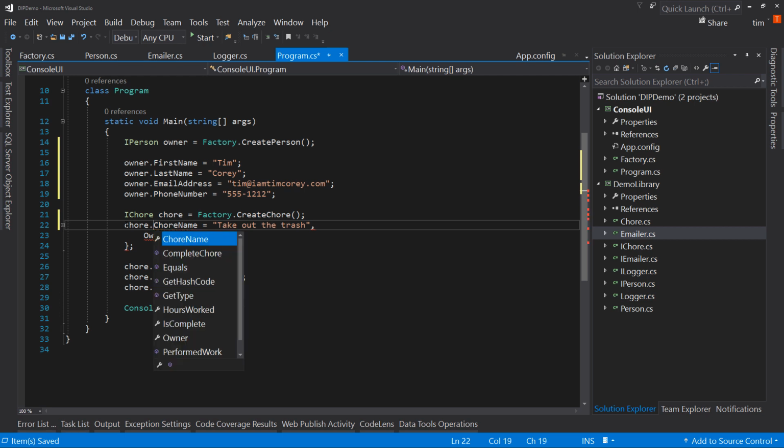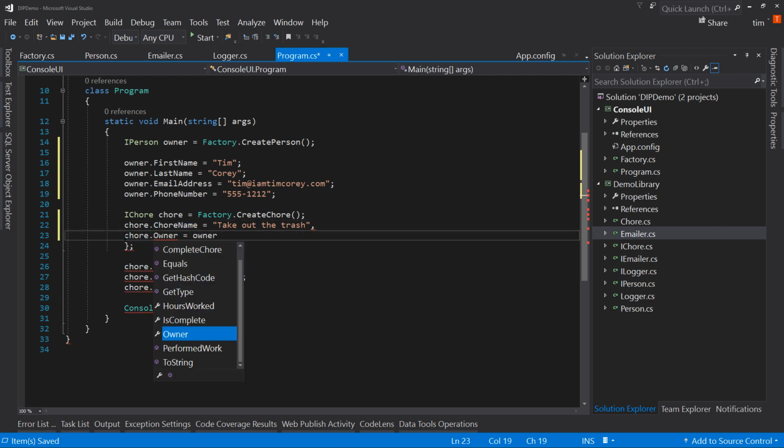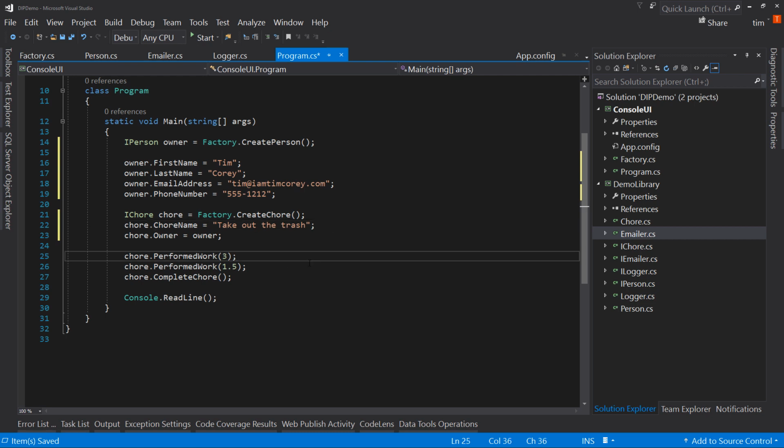We're going to do chore.chorename and chore.owner. And make these semicolons. Okay, so nothing else at this level has changed. We've just gone to interfaces instead of the actual implementations. And to get our implementation, we have called the factory to get it for us.